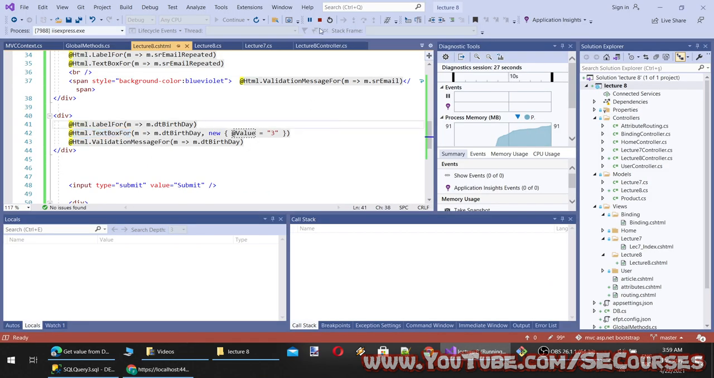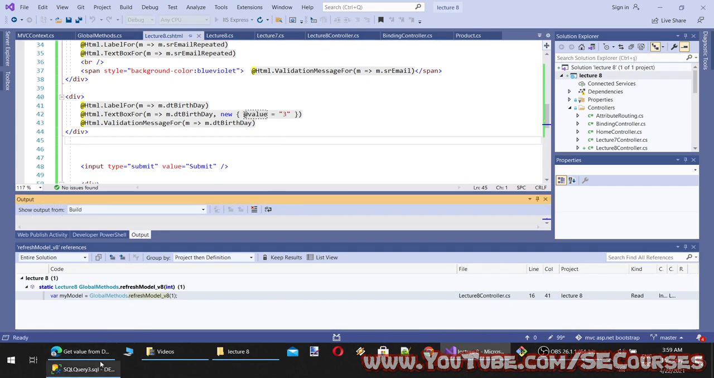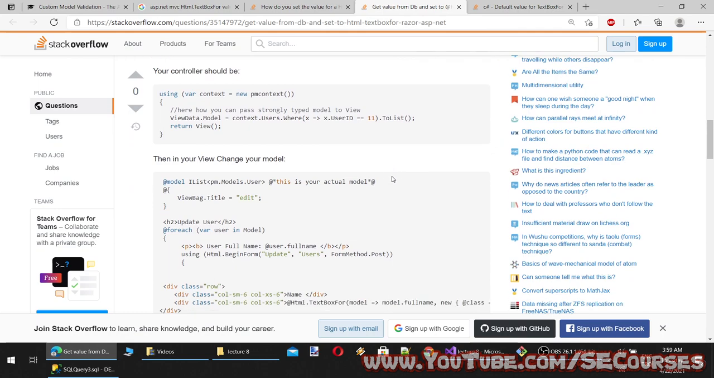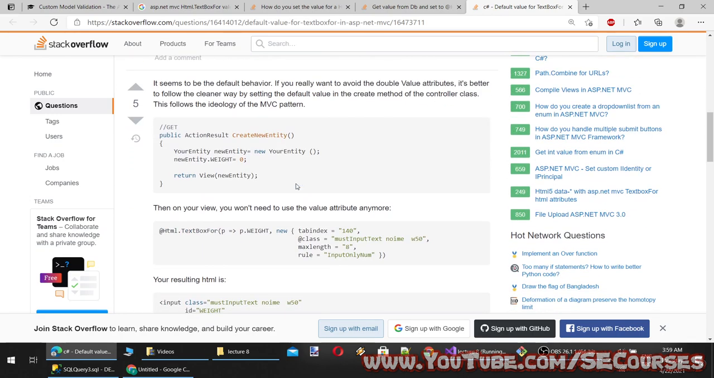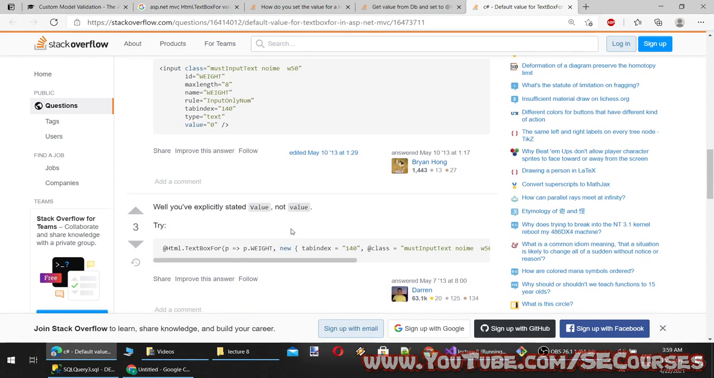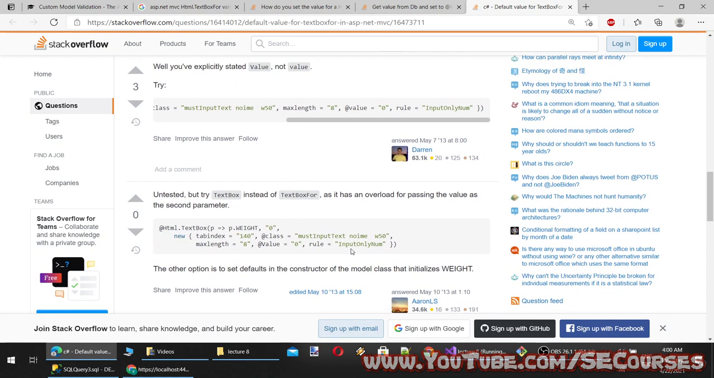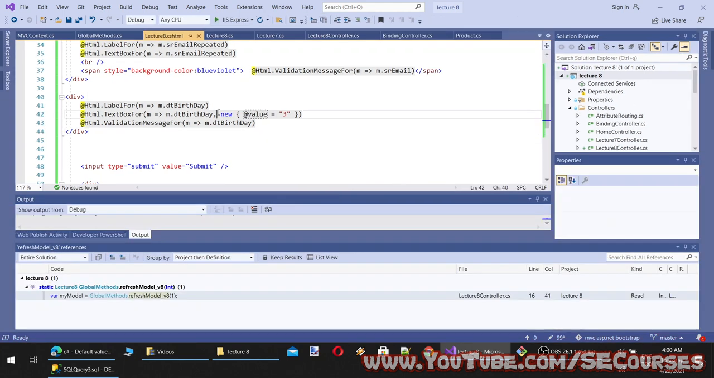Okay, this didn't work either. So, try this. Okay, not working either. Nothing works. Seriously, no value we set is working, and it is extremely annoying. I don't know why.